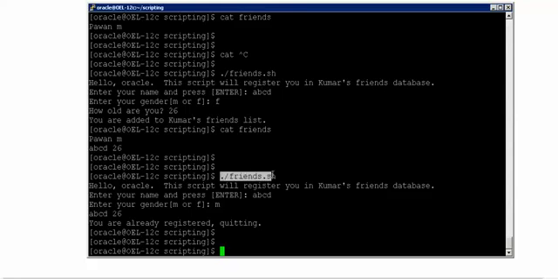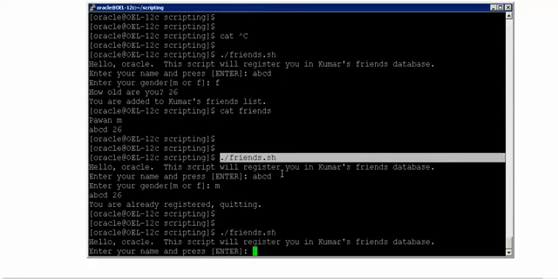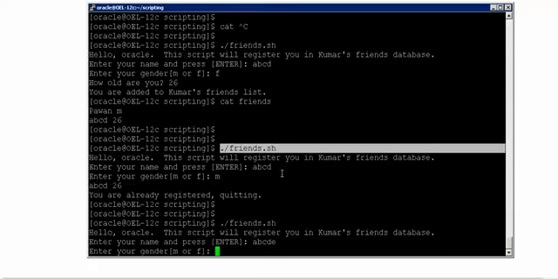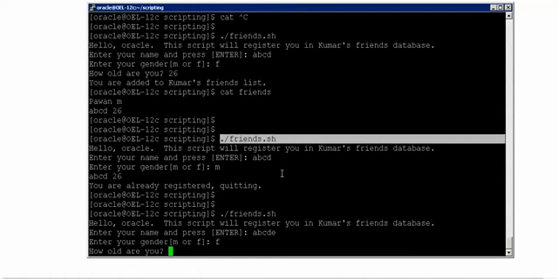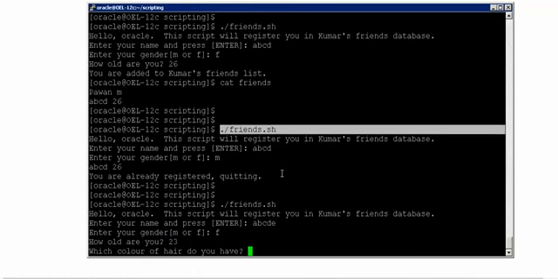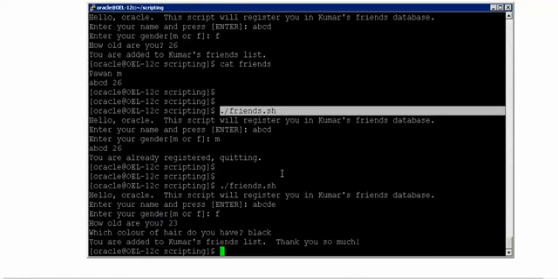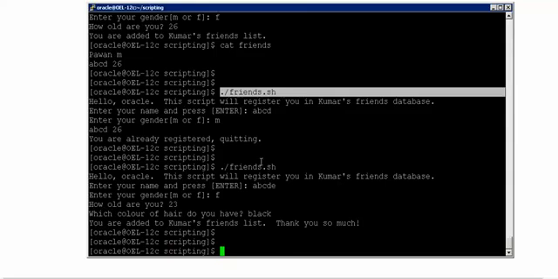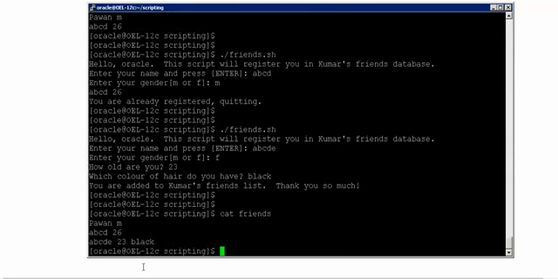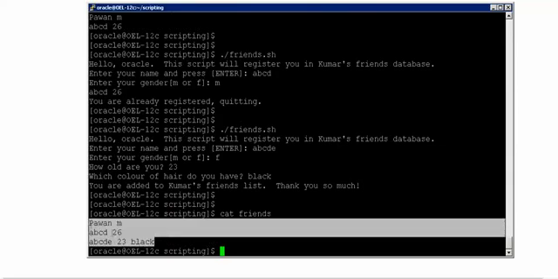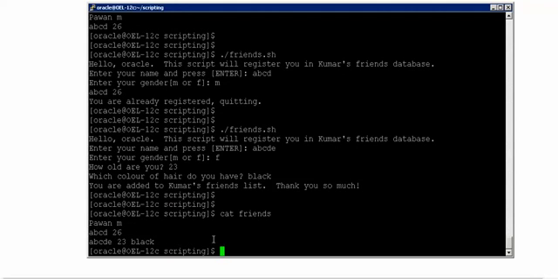And now I'm again trying to add. So again I will say A, B, C, D, E, and I would say F. And how old are you? 23. Now it is asking color of the hair. I would just say black. That's it. I have been added. Now you just go and check the list of friends. This one will also be added. See here. So this is how you can make scripts interactive.